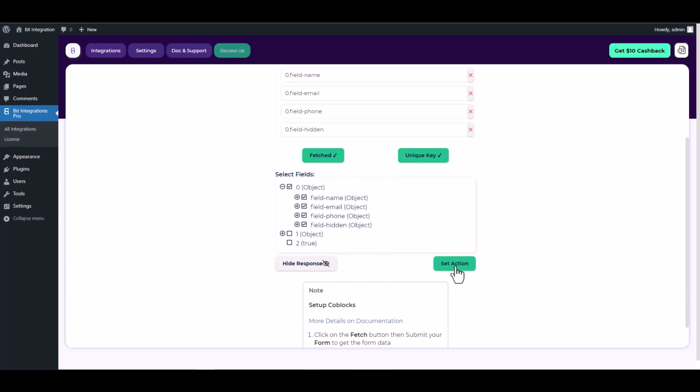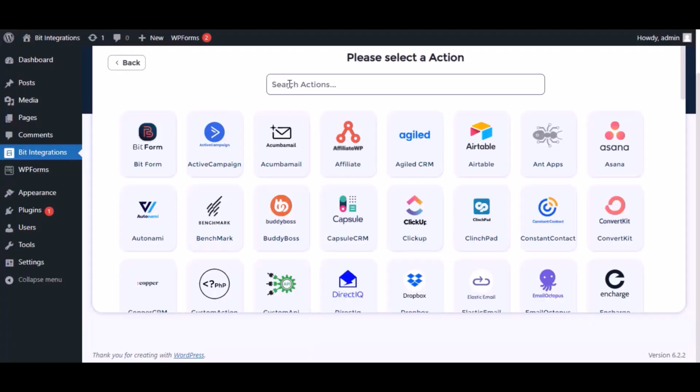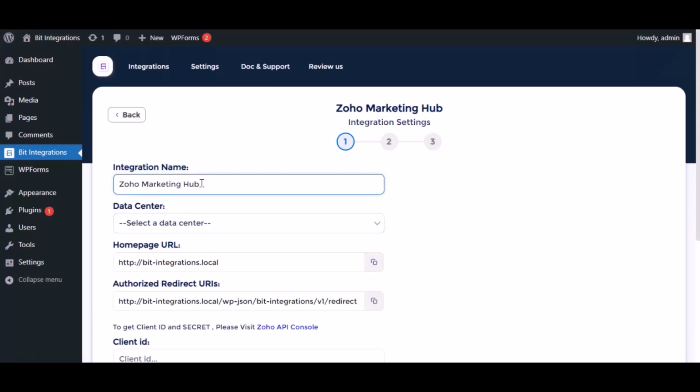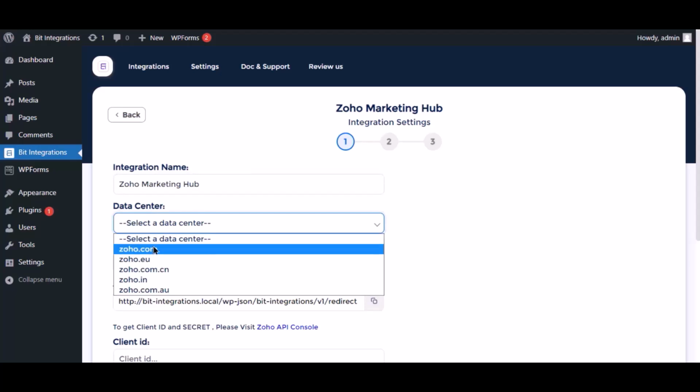Set action. Search and select Zoho Marketing Automation for action. Here, give a meaningful integration name as you want. Select the respective data center.